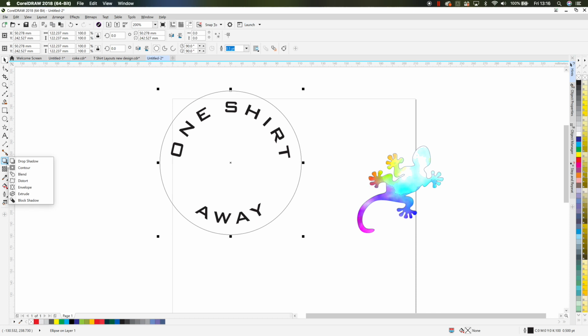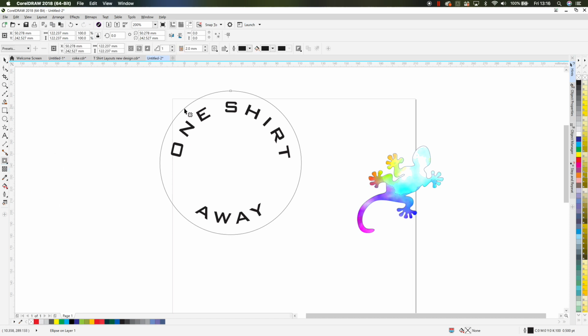By clicking once on the outside circle, we're going to come across to this tool. Now it could be set up as drop shadow, it could be set up as any one of these flyouts depending on what tools you or somebody else used last. So let's go down to the contour tool, and we're going to select that, and we're going to come back to the circle, and we're going to click on the circle, and we're going to pull in.